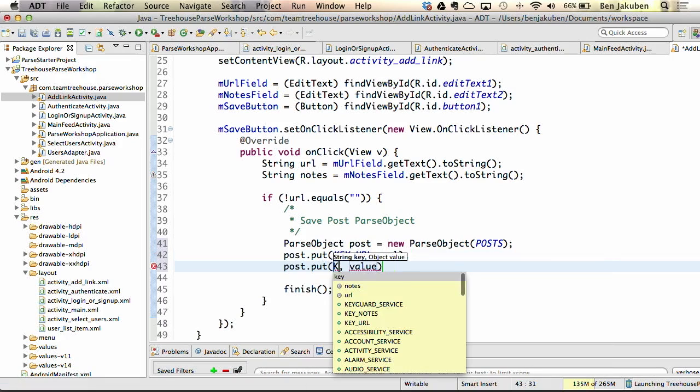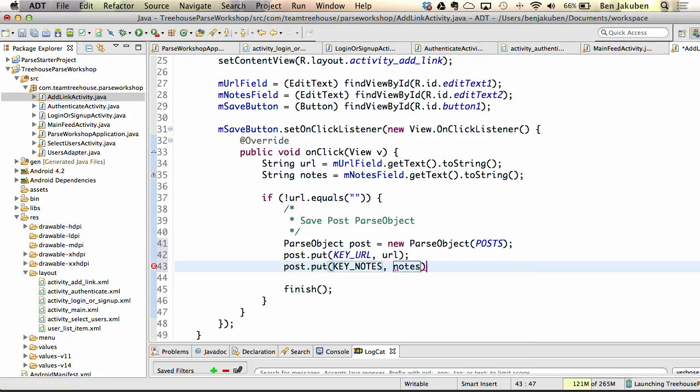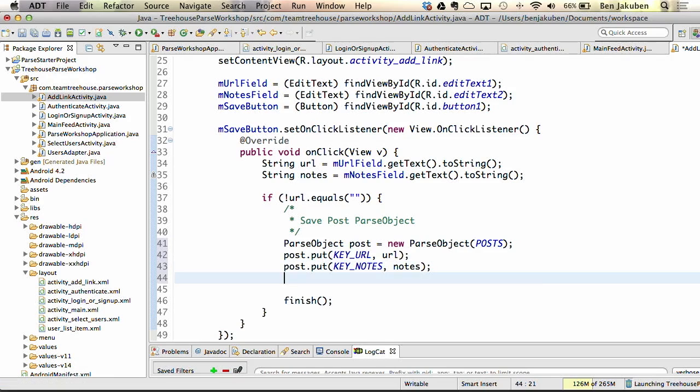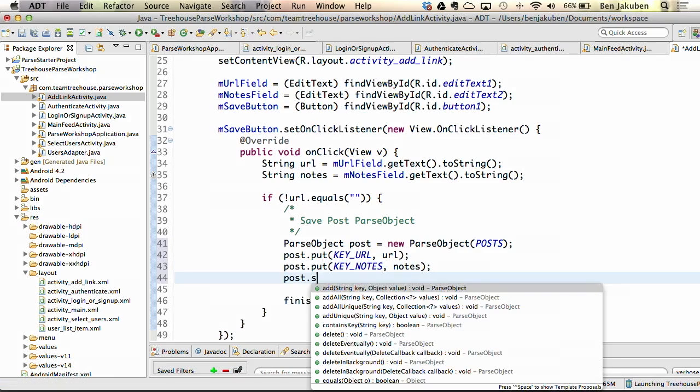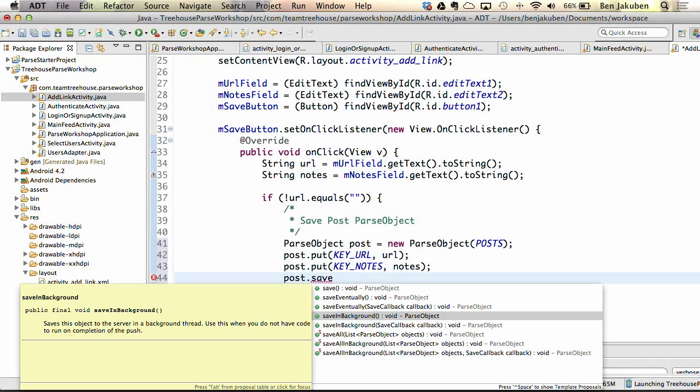Then we'll do the same thing, post.put KEY_NOTES, and we'll pass in the notes string as the second parameter there. And finally, we're ready to save, so we call post.saveInBackground. And you can see here as well in Content Assist, there are a few different save methods. saveEventually, saveInBackground with a different callback. And these allow you to do different types of saves.